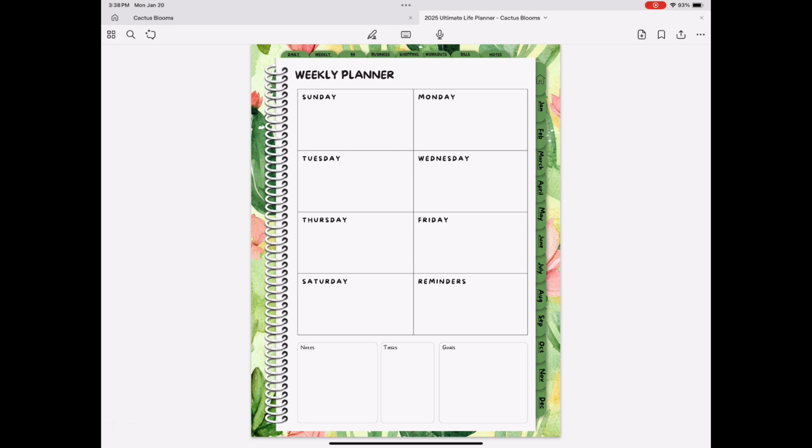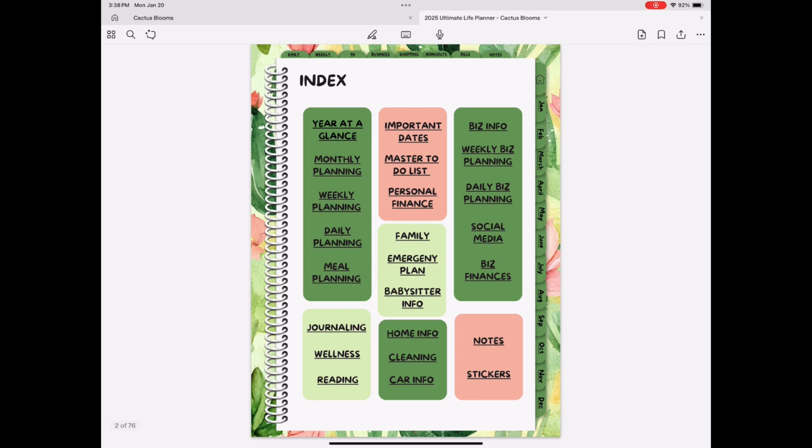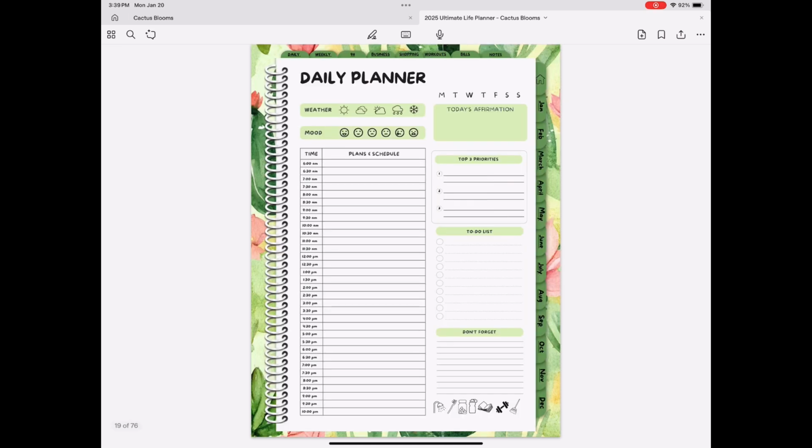That will take you back to your index, and then we're going to go into weekly planning. We have two different weekly templates. This first one is more of a block style, and then our second one is more of a horizontal style. I love these templates because not only can you use them for your weekly planning, but they can really be used for anything that you would need to do over the week for work or personal life or whatever. We're going to go back to our index by pressing that house in the top right hand corner, and then we're going to move into the daily planning.